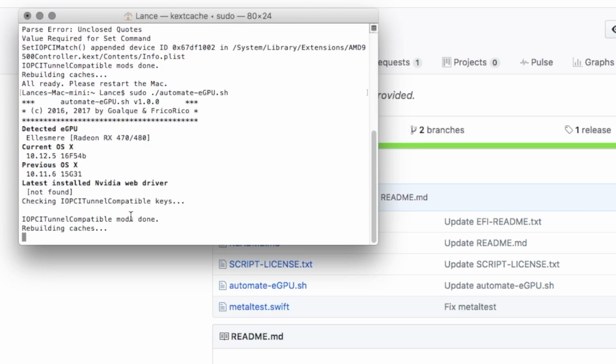So we can see that there were no errors or other messages this time, and that is all I had to do to get this working and have full eGPU acceleration. There is one other thing I wanted to show you for the RX series cards. It's another script from Goalque that isn't as easily found as the Automate eGPU one.